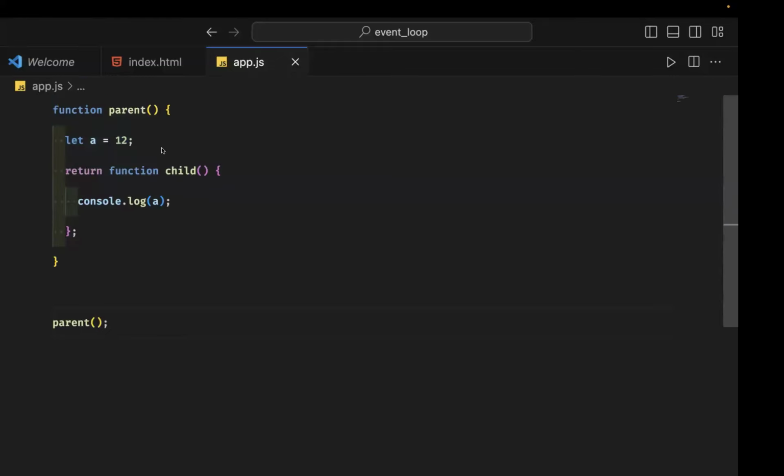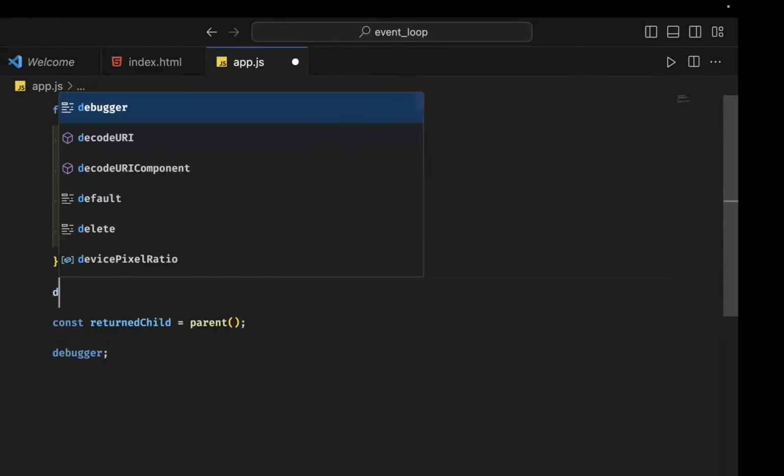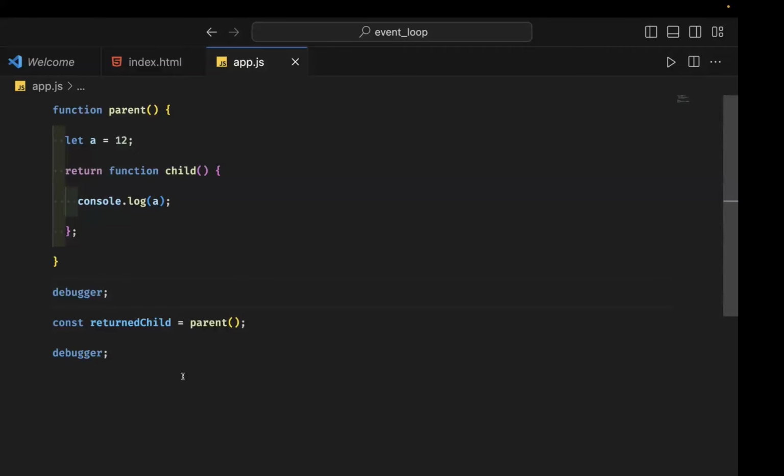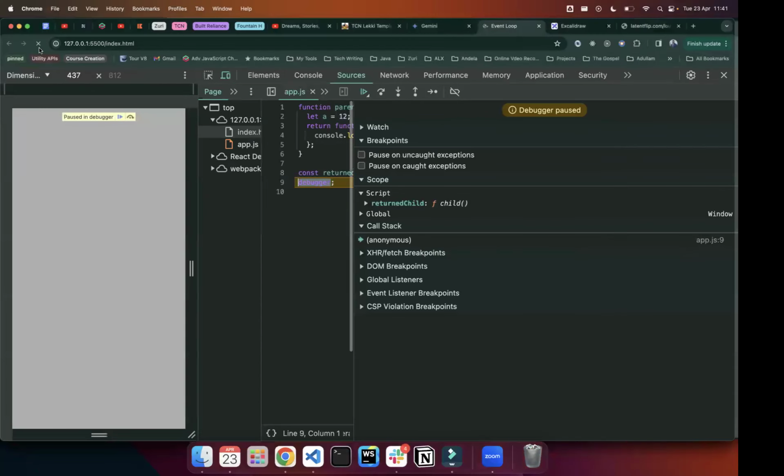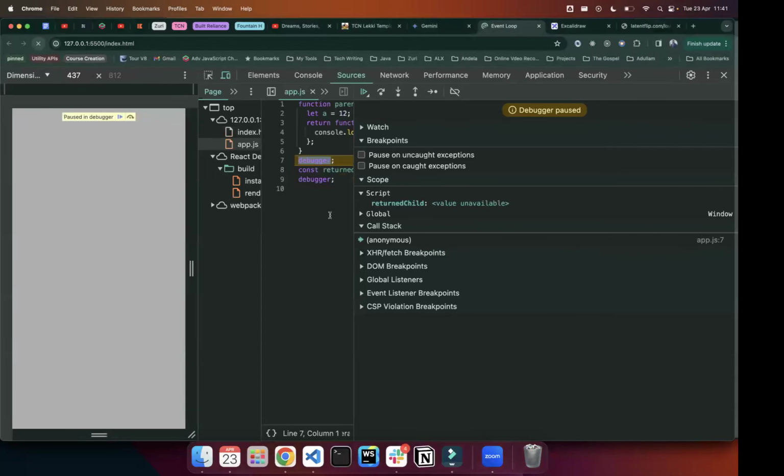So what I'm going to do now is that I am going to pause. I'm going to pause here. So let's do something. Let's do const return child, okay, plus parent. And I want to pause before and after the line. All right, so let's try this. So you're going to see something. Let's refresh. All right.